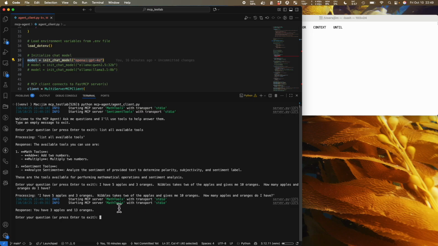And you can see here it says it's invoking the math tools, and it's actually doing it twice because the prompt has implied two math questions in it. And it comes back and it says I have 3 apples and 13 oranges. I think that's right. 5 apples, take 2 away, that's 3 apples. I start off with 3 oranges, and I get 10 more oranges, so I have 13 oranges. All right, so that's good.